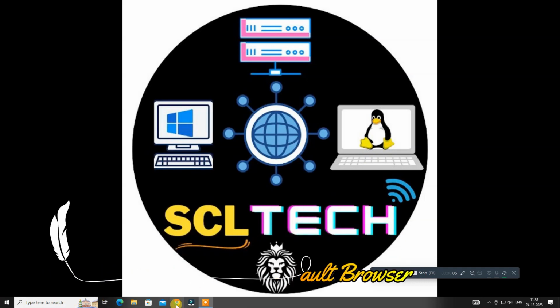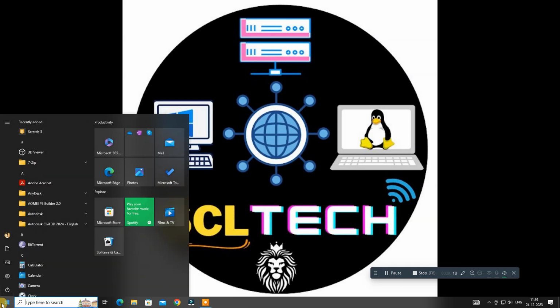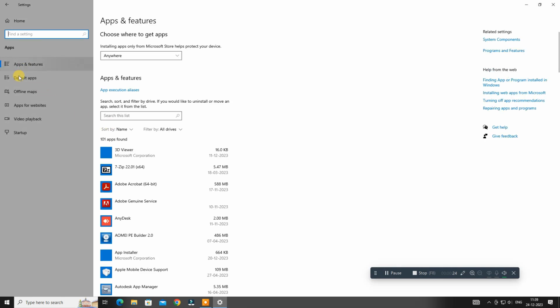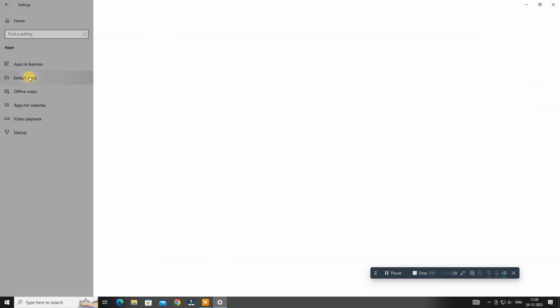So if you want to make Chrome your favorite browser, your default web browser, whenever you open any web page or anything, you want to set your Chrome browser as the default. The steps are: click on Start and click on Settings, and in the Apps section, as you can see, you can see Default apps. Okay, so click on Default apps.